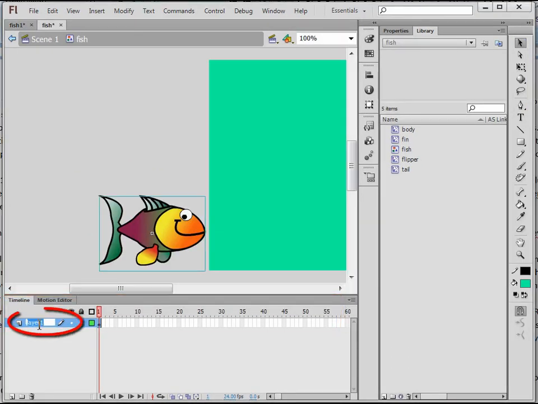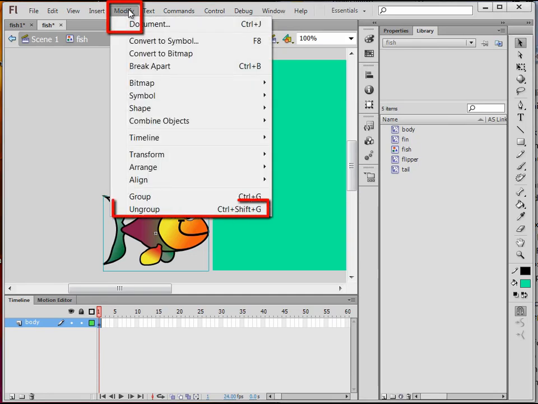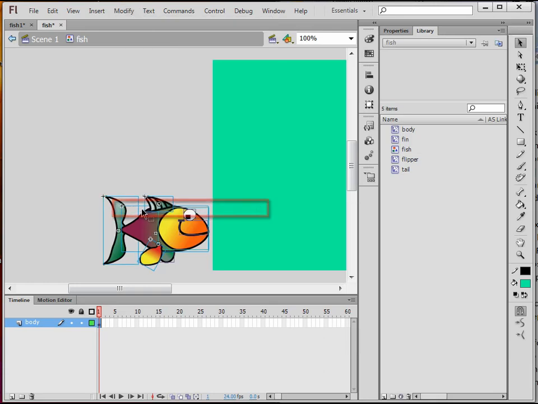Double-click on layer 1 in the timeline and name the layer Body. Select cell 1 of the body layer and see if you have one blue box around the fish. If you do, then you will need to go to Modify and choose Ungroup. Each part of the fish should have a blue box around it.